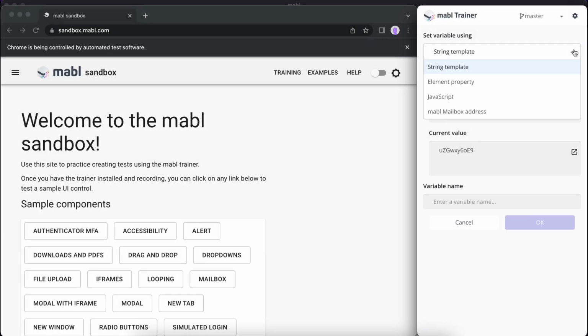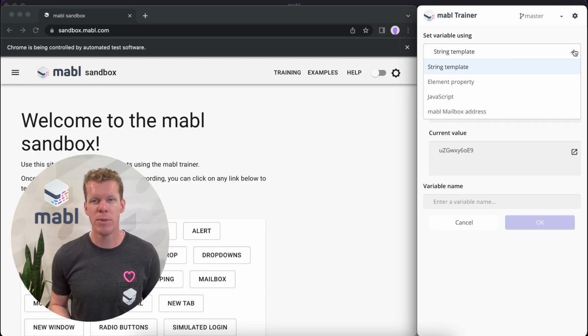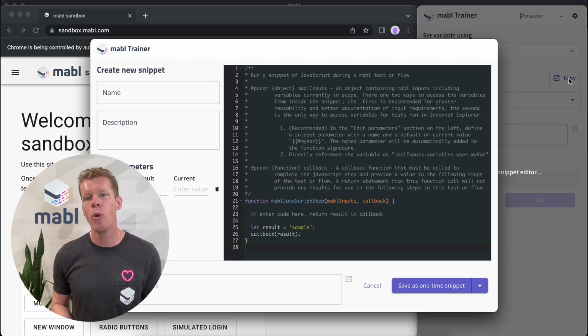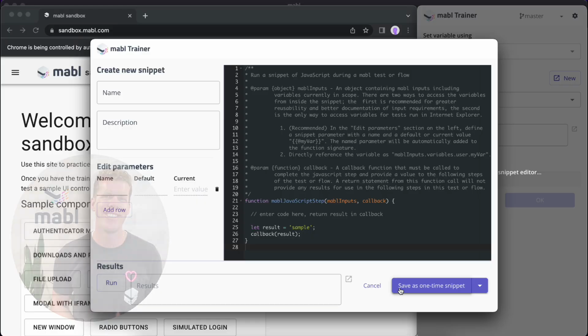To create variables from JavaScript, select the JavaScript option from the dropdown. Then open the code editor to write the JavaScript code. After you select Save, the value will be stored in a variable.